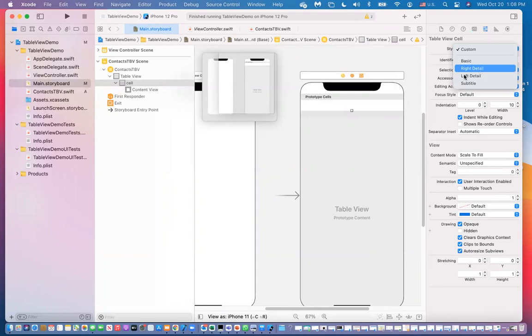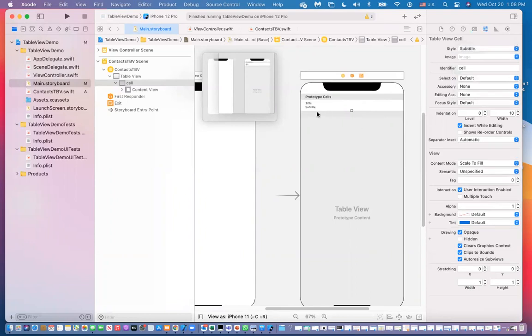You can use right detail, so the details will appear to the right. You can use left detail, so that the details will appear to the left. You can use subtitle, so you will have the title and then the subtitle underneath it. You can make your cell bigger. And you can also add an image. The image is not showing, but we will customize the image in a few minutes, all right?